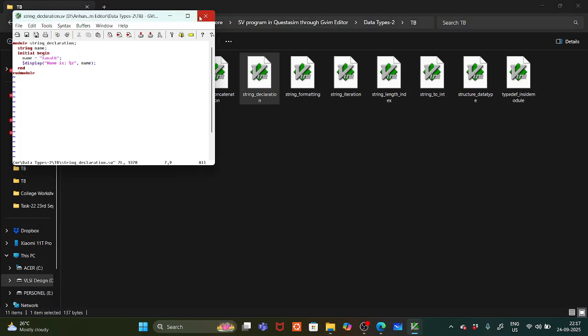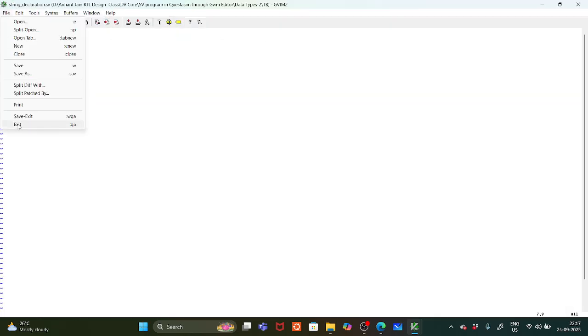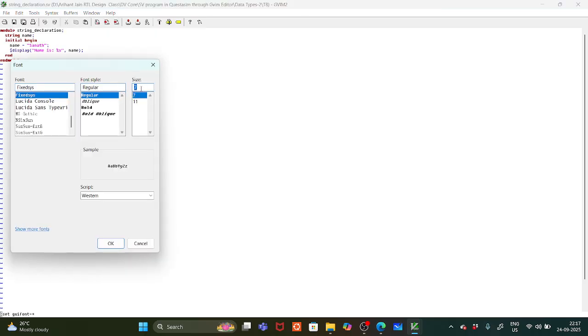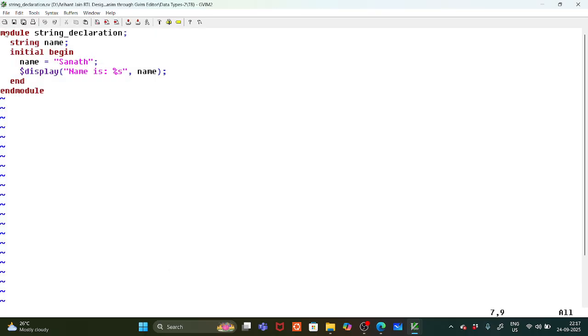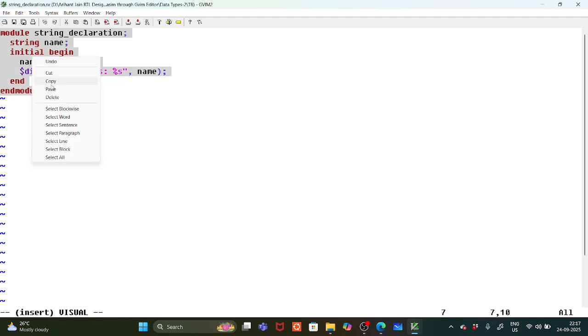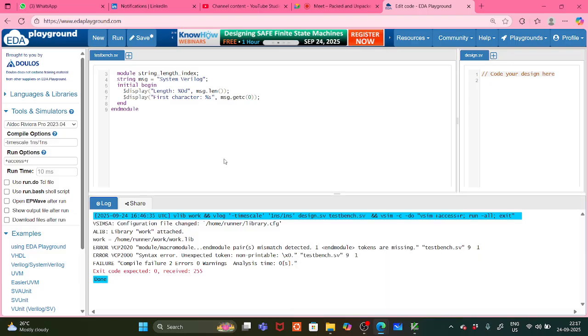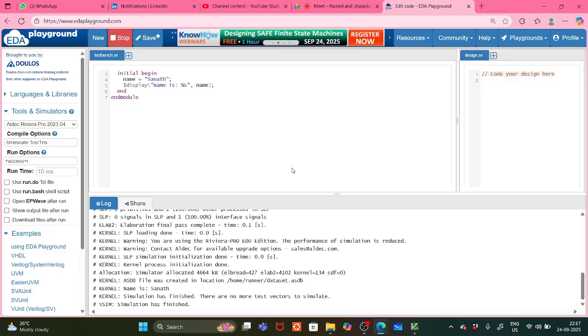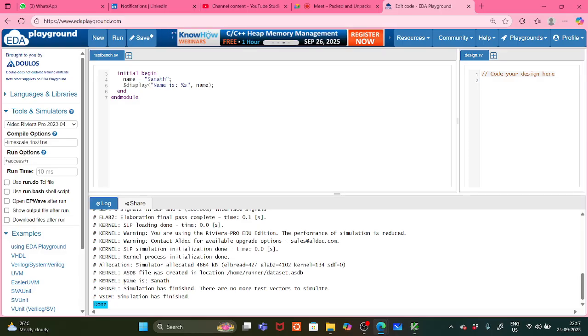String declaration, font size 16. So I will copy this and paste it in this. Okay, I'll run this program. So here you got, the name is Sanath. Okay, like this we can declare a string.